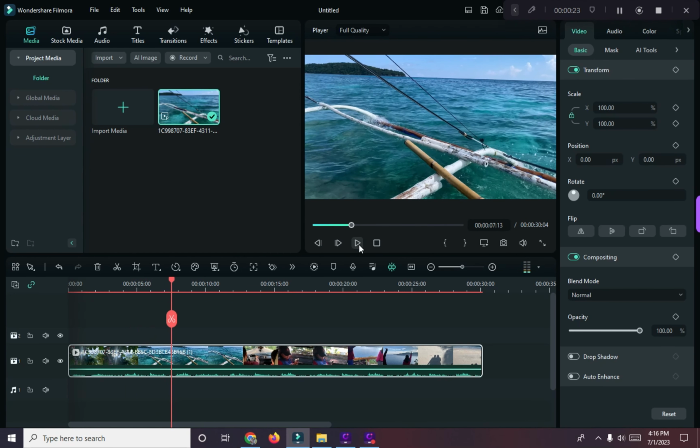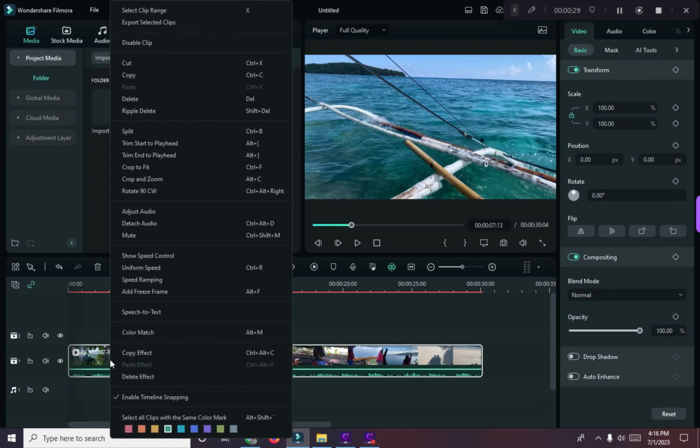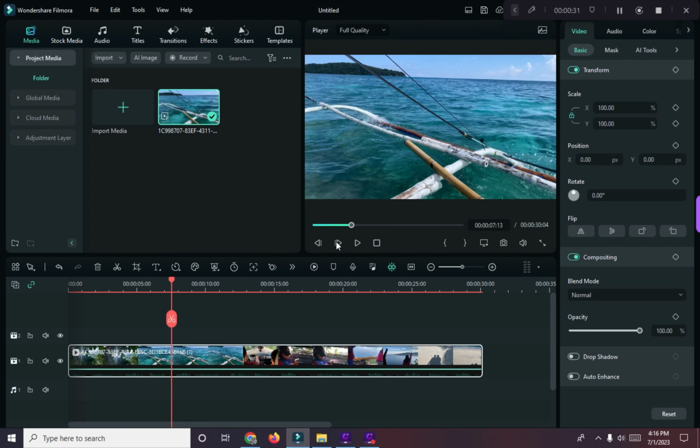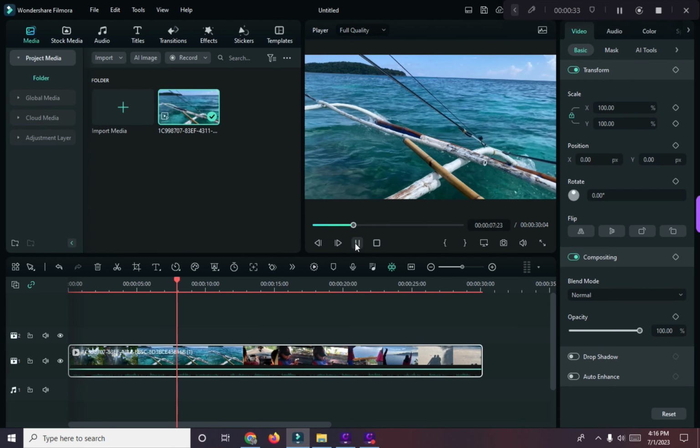In Filmora, there are two options in removing the audio. The first option is that we will mute the video. To mute the video, select the video, right-click, and click on Mute. Automatically, the video will be muted.